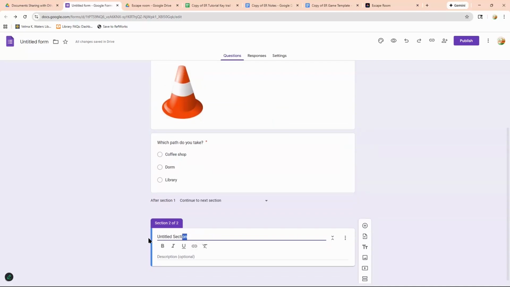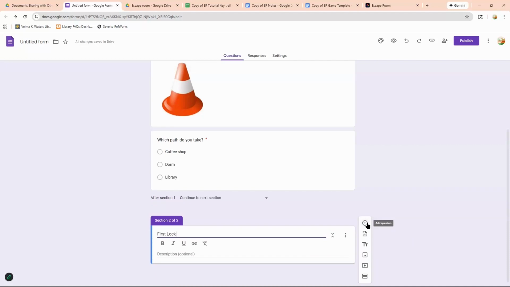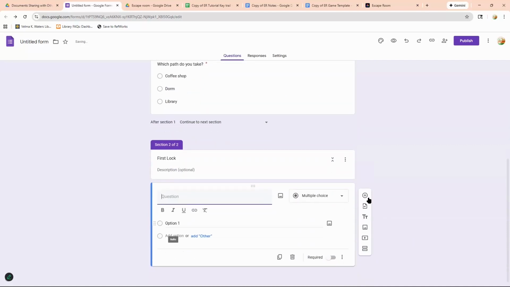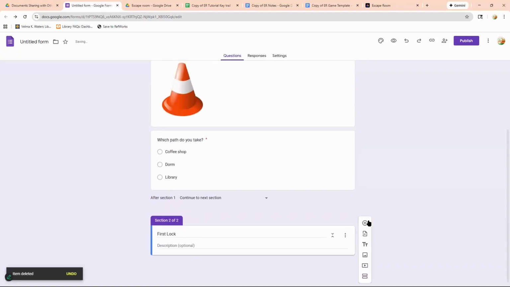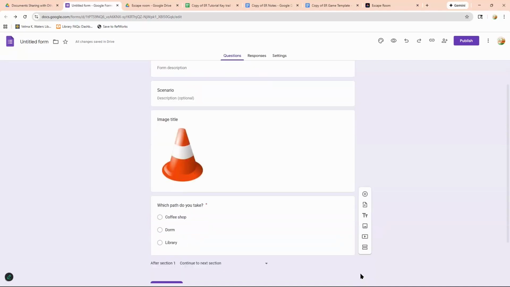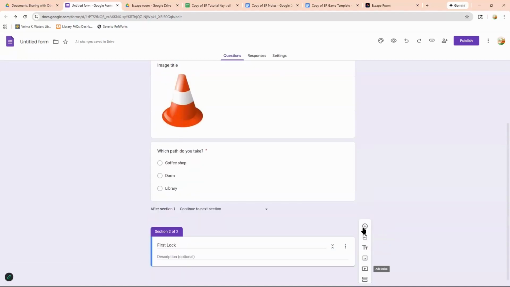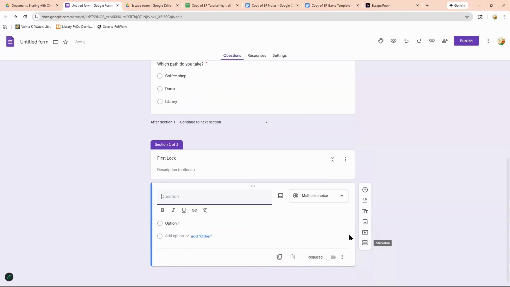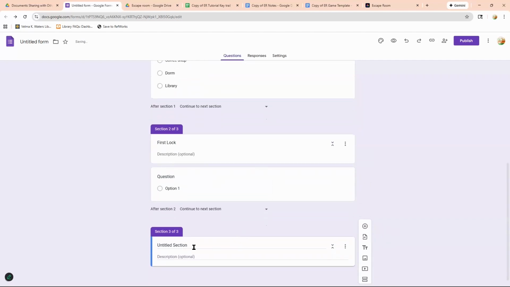So this is going to be the section where you're going to have your first lock. And then, you know what, I know we're going to do a total of 3 locks. So, oh, I don't need a question yet. I'm going to go ahead and add in another section. Okay, add in a question and then add a section. And then I know this is going to be our second lock.